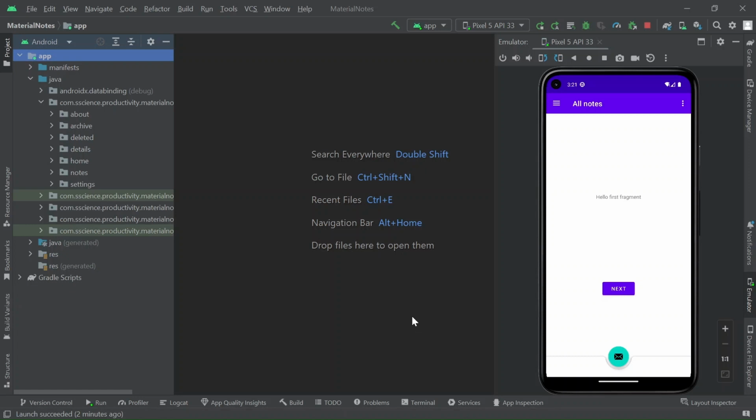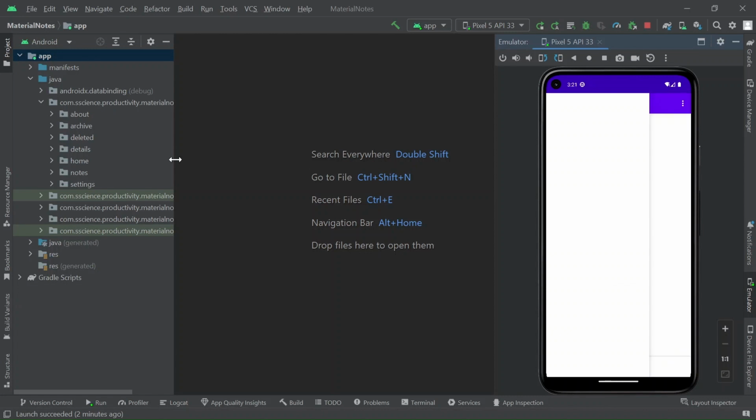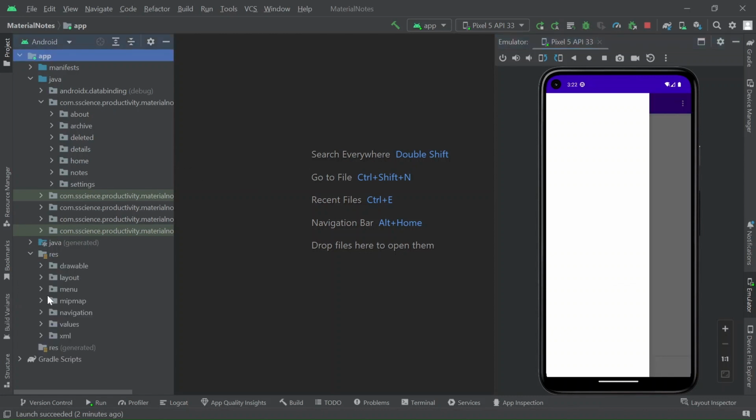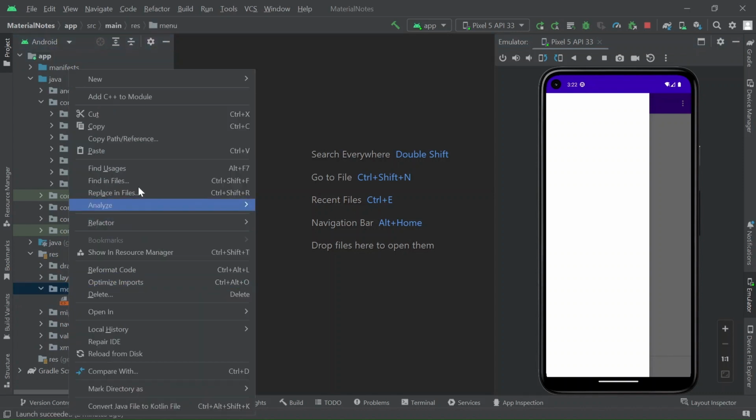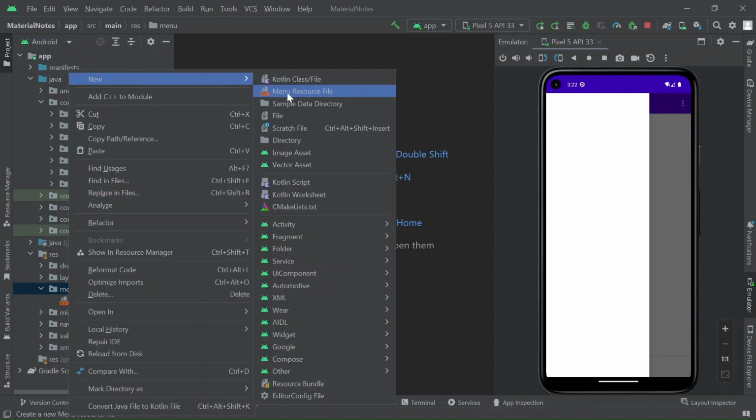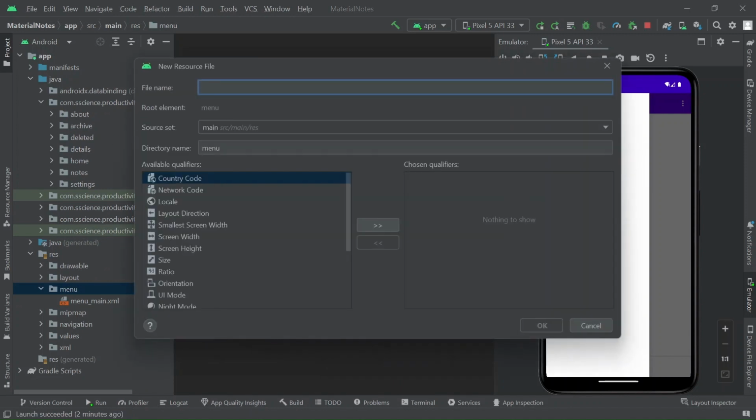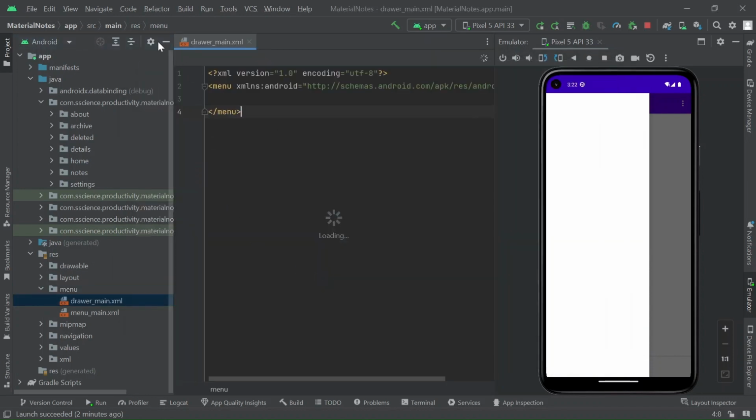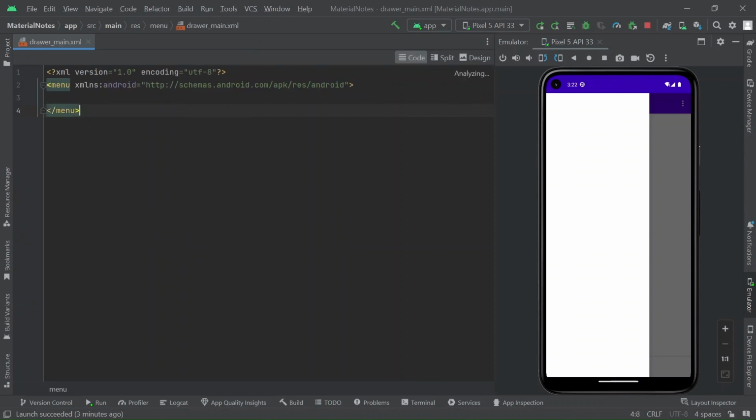So let's go ahead and create the menu items for our navigation drawer. Alright, so let's navigate to our resources menu. Then we right click and create a new menu resource. We'll call this menu resource drawer main. Okay. So the first item I'm going to create is the notes item.